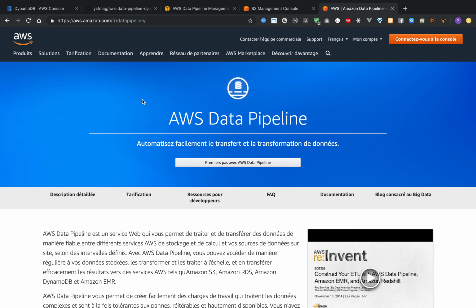In this tutorial I will try to talk about this service called AWS Data Pipeline. For example, if you have some data to import to DynamoDB, it will be very simple to do it if you use this service.